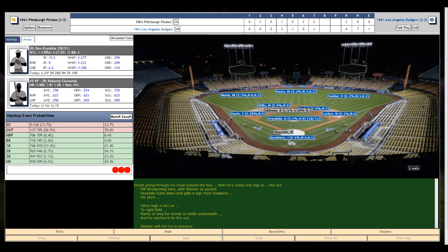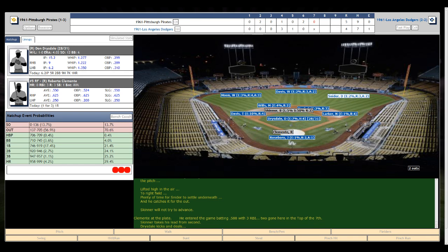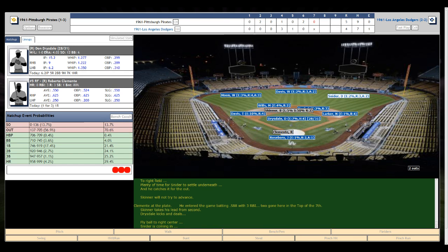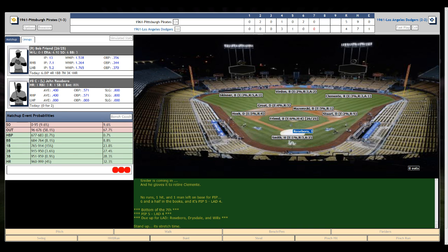Roberto Clemente's our man. Last time up, Drysdale got him out swinging, and he has grounded out too short, and he has got a base hit. Scored a run. Here is the pitch to Clemente. It is a 1-6-7. Drysdale kicks and deals. It's a fly ball heading out towards right center field. And Snyder comes on in to retire Clemente, and that takes care of the 7th inning for the Pirates.